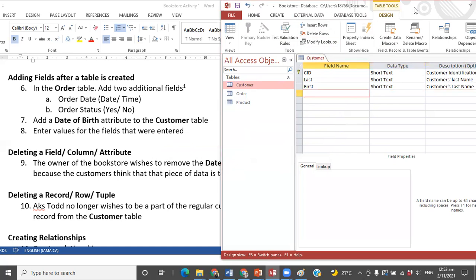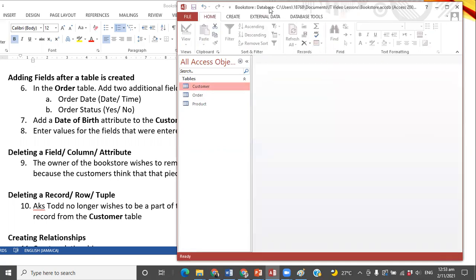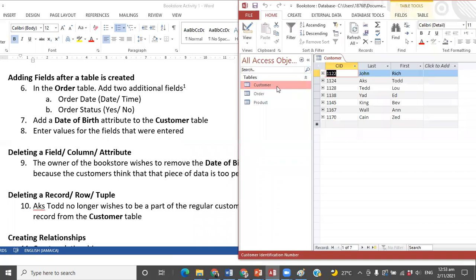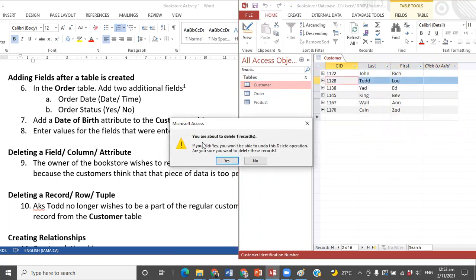All right. I'm also going to just make use of the opportunity to show you how to delete a record that is in a table. So I'm going to save this structure, right click, and I'm going to close. I'm going to delete one particular customer, and that customer is Ax Todd, who no longer wishes to be a part of our database. So I'm going to open the customer table by double clicking, and I can either right click on the row and hit delete record, which it will ask you if you want to delete the record. If you are sure, you click yes.